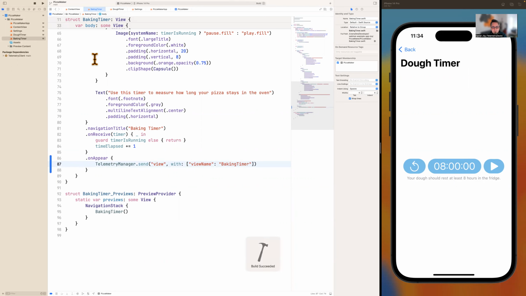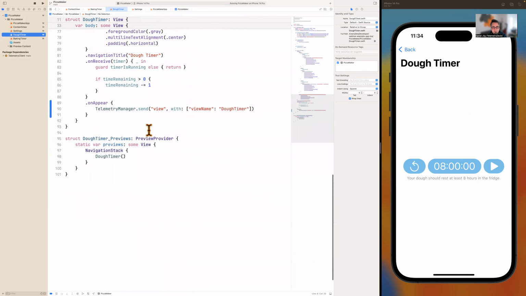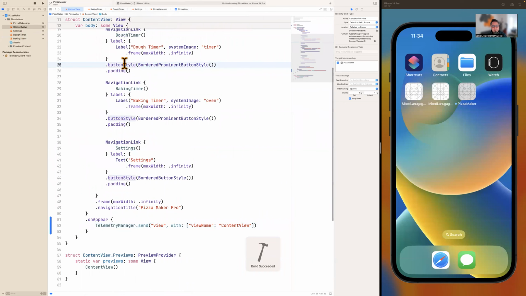Okay, let me just double check what I did. So dough timer, this is the baking timer. This is the dough timer. These are the settings. All right, let's restart the app.